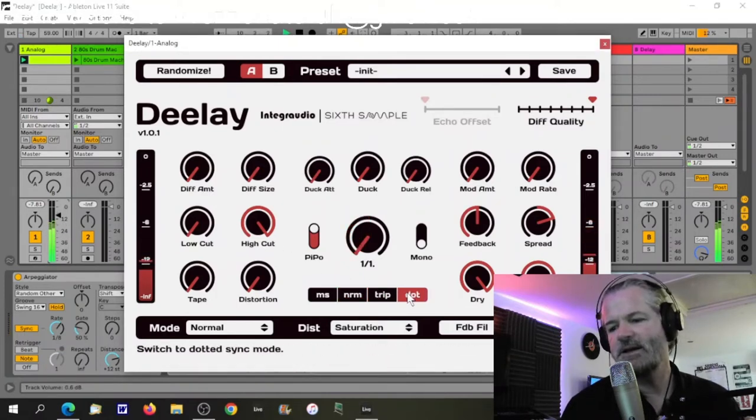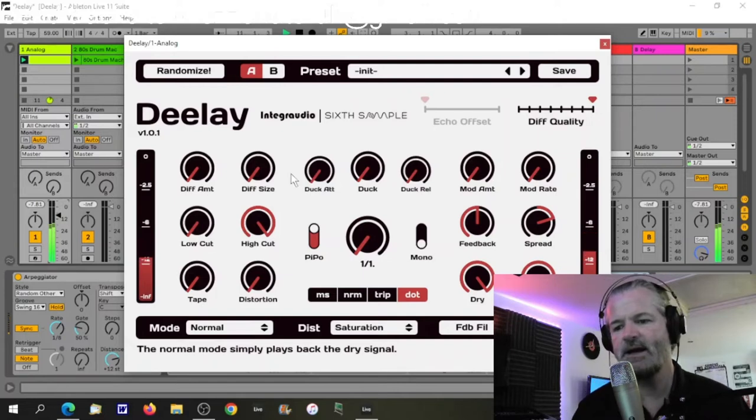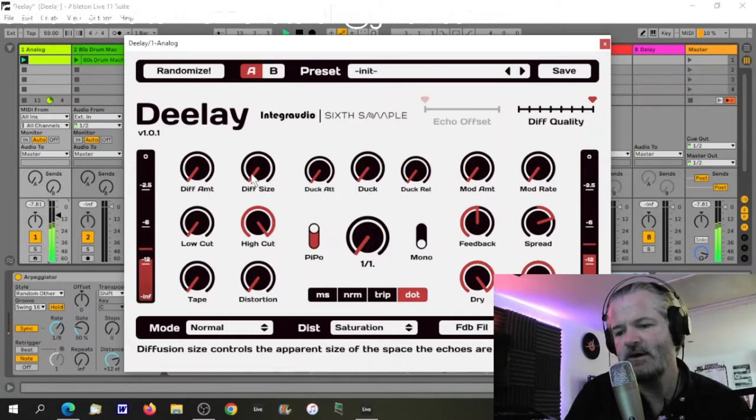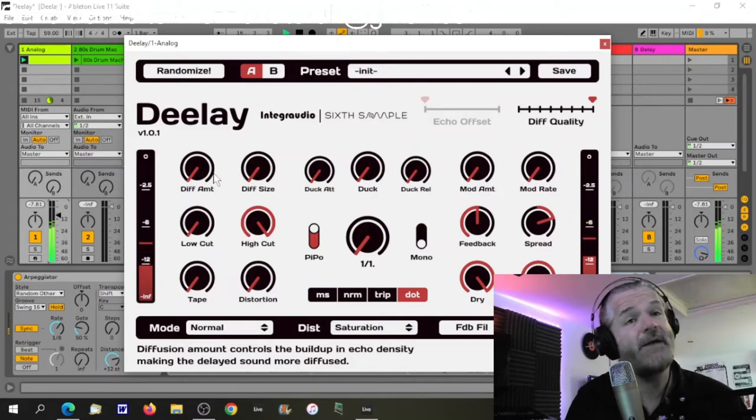You can go triplety, you can go dotted notes. So you've got all your usual delay options there. The magic kind of happens over this side, this diffusion thing. As it says up there if you put your cursor over it, diffusion size, is it diffusion amount? This controls the buildup of echo density, making the delayed sound more diffused, whatever that means.